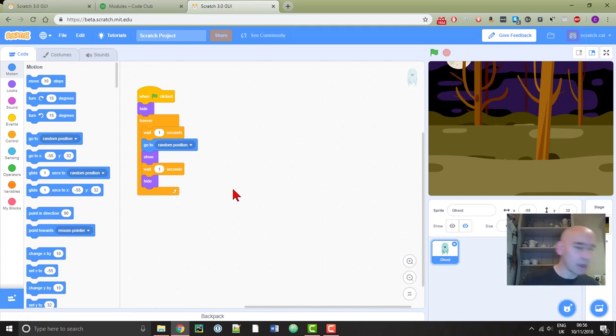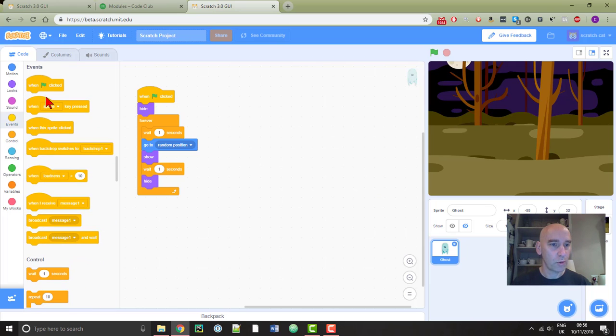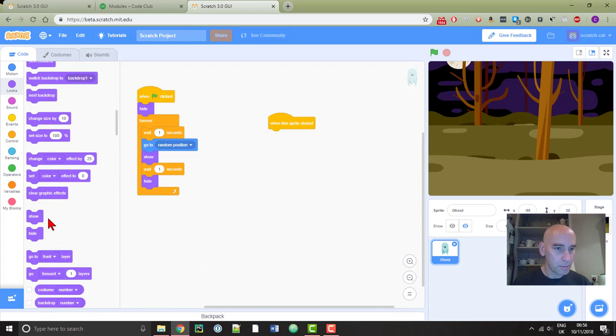Okay, let's see if we can do some sort of game with this. So all we want to be able to do is click on the ghost and then it disappears. And hopefully we'll add a score, but we'll put those in stages. So let's have another event when we click on the sprite. We are going to then hide it. So let's try that. At this point, it's actually difficult to know if you've clicked on it or not, because it's due to disappear in a second anyway.